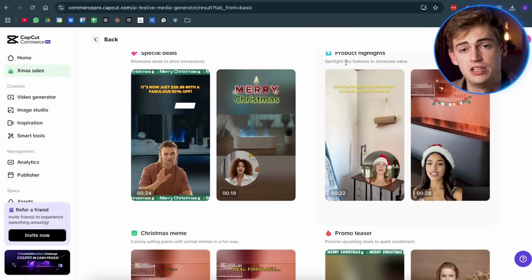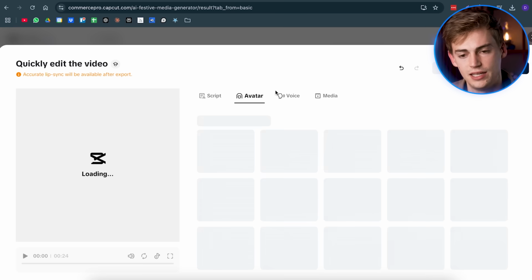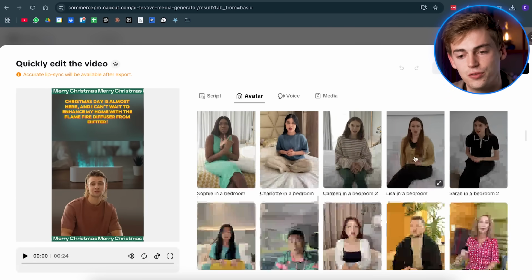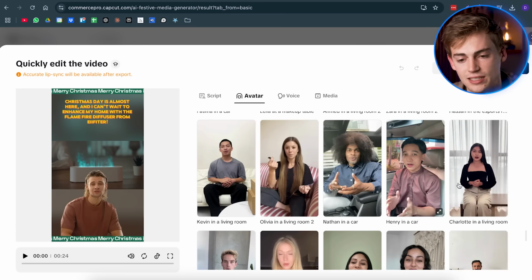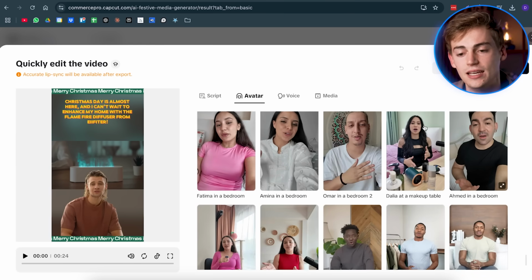If you want to choose a different AI avatar for your videos, you click on Quick Edit. Then here on Avatar, you see they have all these UGC type avatars for you. It's just amazing how many there are. And they all look very realistic. Like it's all real people that have been cloned into an AI. And you can use them with their voice for your ads.